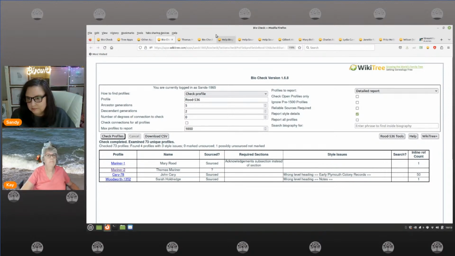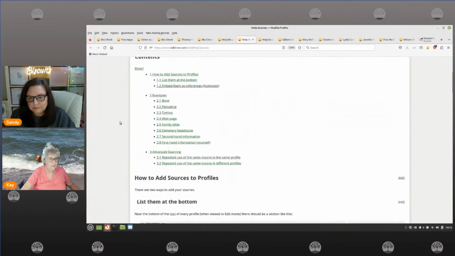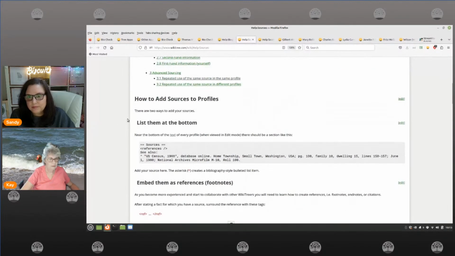I've probably got better examples of that. Another thing that's driving the whole thing is sources. What's a source? And where do they fall? How do you do them?